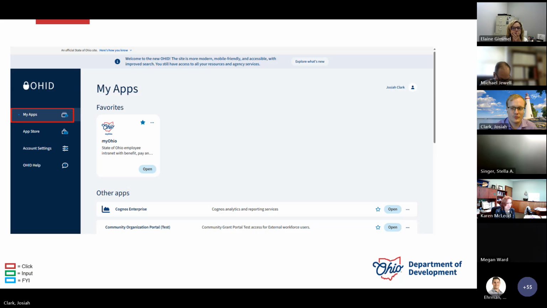OHID primarily uses apps to access anything. As you can see, as a state of Ohio employee, I have a My Ohio app here in which I can access a bunch of our systems internally. And then you can kind of see at the bottom of the screen, it's the start of a list of a bunch of other apps that I have access to.